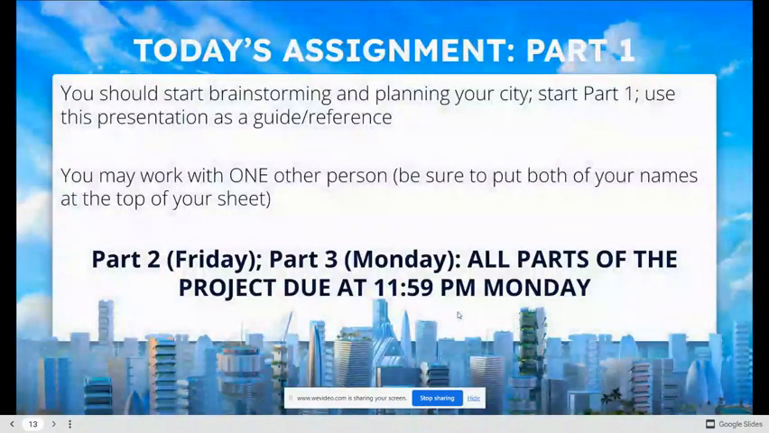Today's assignment is going to be part one, and you can ignore the due dates here. Part two will be Monday, and part three will be Tuesday. Part one is going to be brainstorming and planning your city. So use this presentation as a guide and reference. It's also linked to your assignment. You're also going to ignore the part where you may work with one other person. I need to erase those things in the slide. But either way, you can take a look at the assignment and let me know if you have any questions.